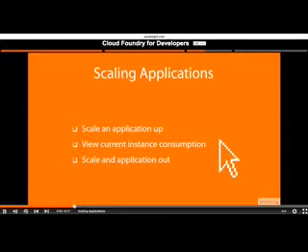In this exercise, we're going to go ahead and just scale up. We're going to scale up, we're going to look at consumption, and we'll scale out a little bit and see how all that plays.